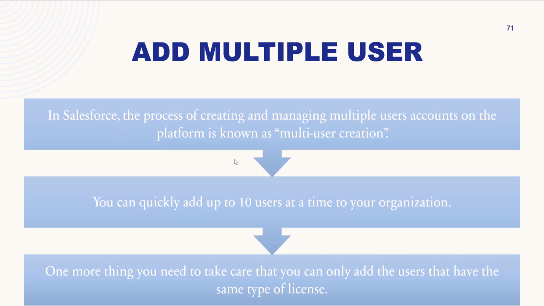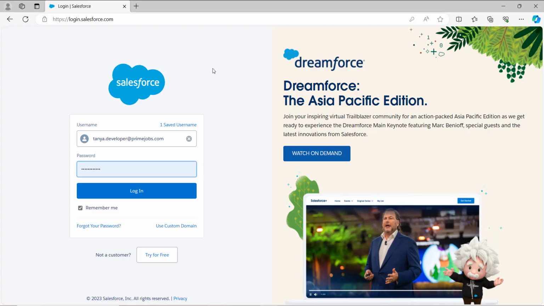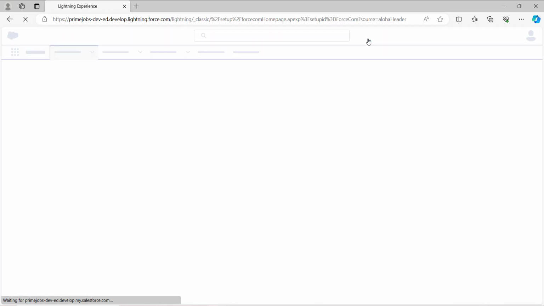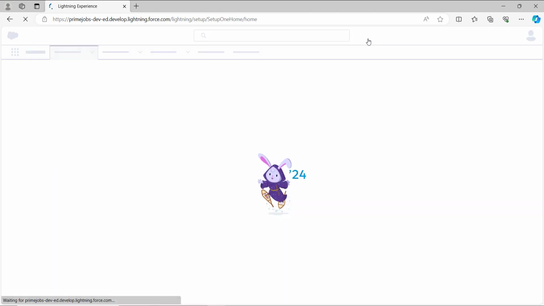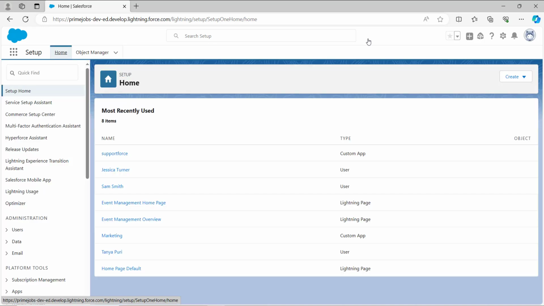So now let's proceed and discuss how we can add multiple users in the Salesforce Lightning experience. For this, you firstly need to log in to your Salesforce account by providing your credentials. Now you need to check whether you are on Lightning or Classic, and if you are on Classic, you need to shift to the Lightning experience by following the shifting procedure. Once you reach the Lightning experience of Salesforce, you need to redirect yourself to the main home setup, and you can see that it is visible on my screen. You need to be located at a similar setup.